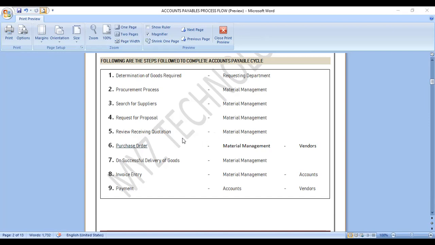Who is specialized in purchasing? It is MM people, material management people. In the company, material management people are solely authorized to purchase anything from outside. Okay, is it clear? Who is it? Material management people.